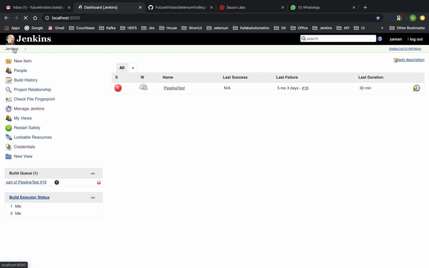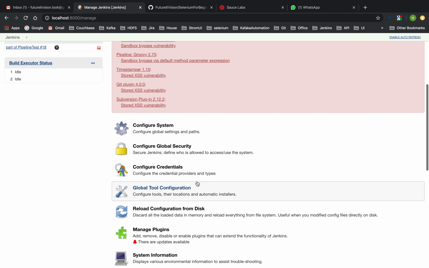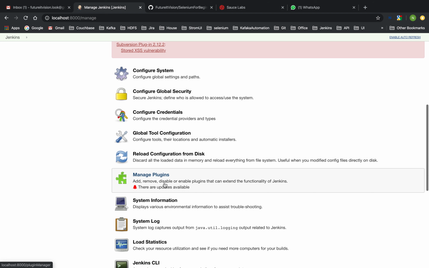So now go to Jenkins again. This is the second part. Third, if you want to run the Jenkins Saucelab job, you need a plugin. It's called Saucelab On Demand. So you have to install the plugin. Go to Manage Jenkins and go down. Remember, go down to Manage Plugins.